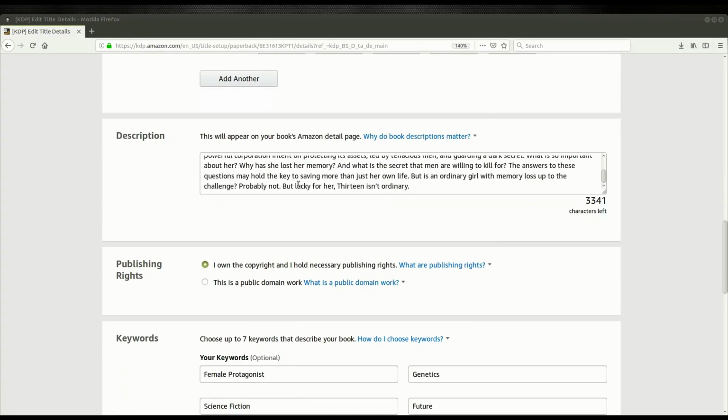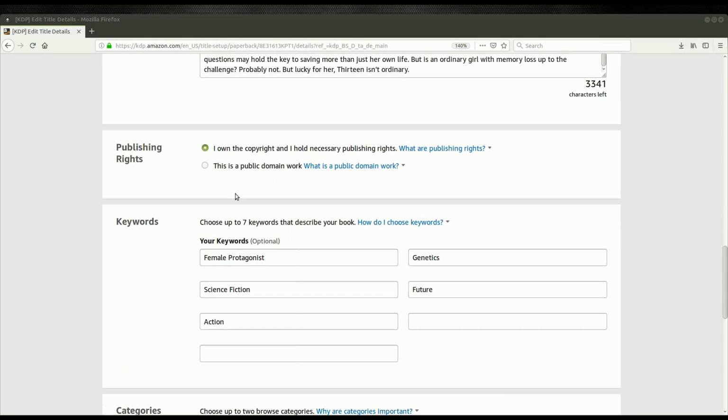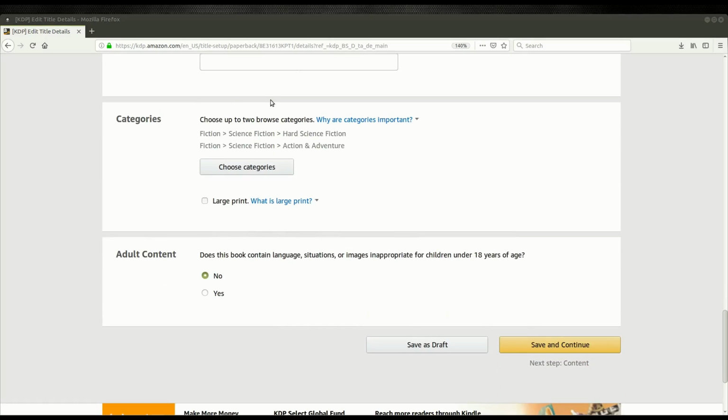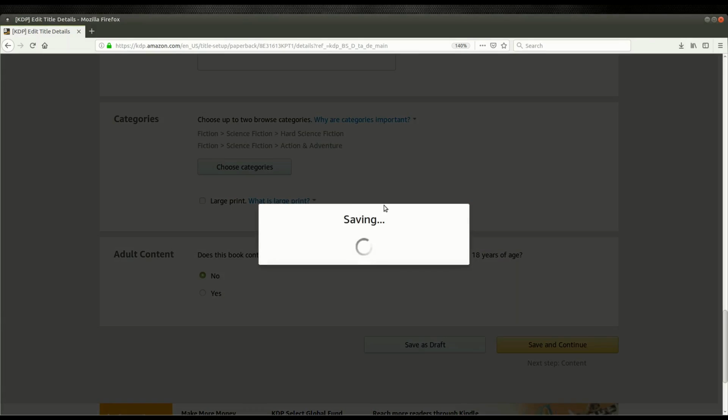This is the same description that I had for the ebook. I own the copyright. We'll use the same keywords. We already chose the categories for science fiction, hard science fiction, and action adventure. And then I did some research for looking at whether this was adult content or not. We're not going to list it as adult content. So we're going to save and continue.